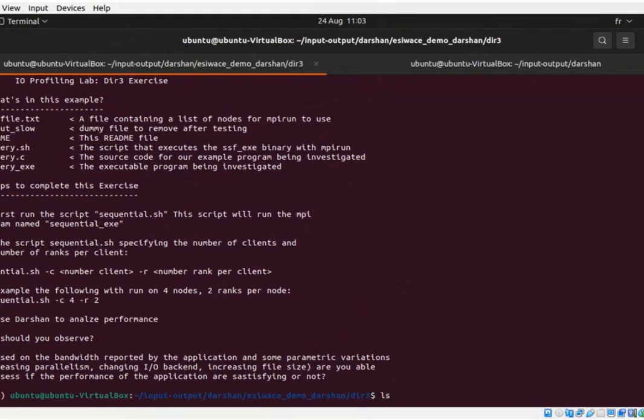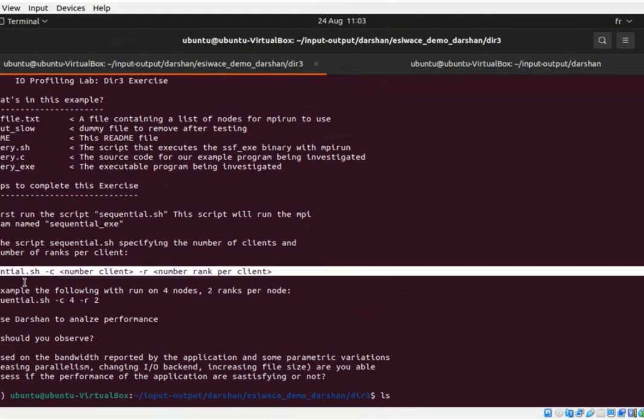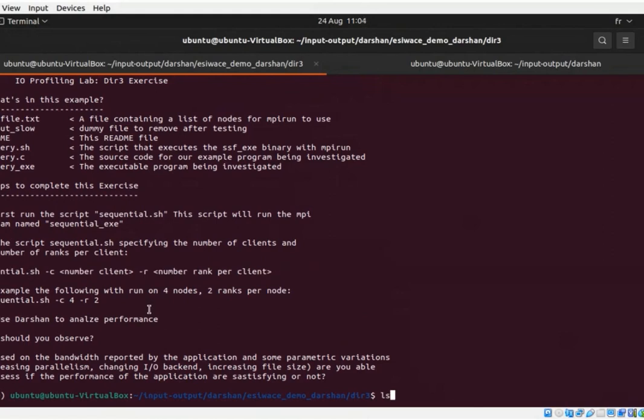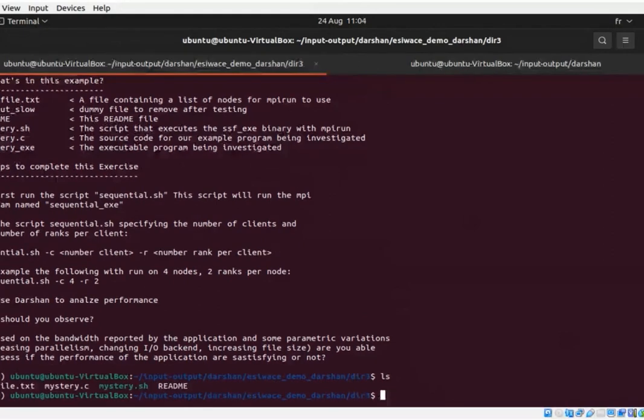Maybe the README is not the right one. The README is not really up to date. You see that it's named sequential.sh, but this is a mystery. So if we do this, let's say mystery.c1.r2, what do we see?